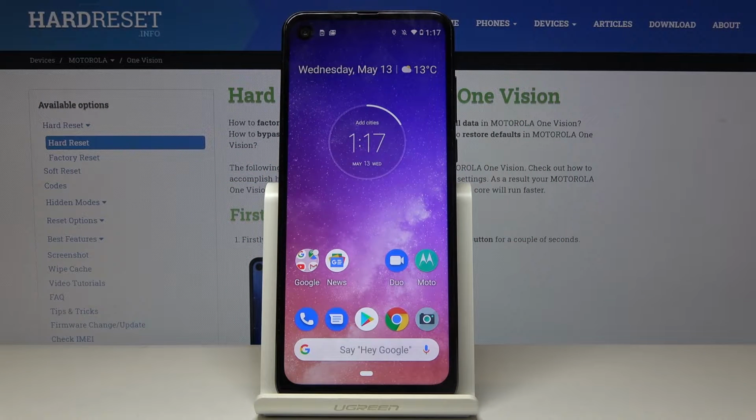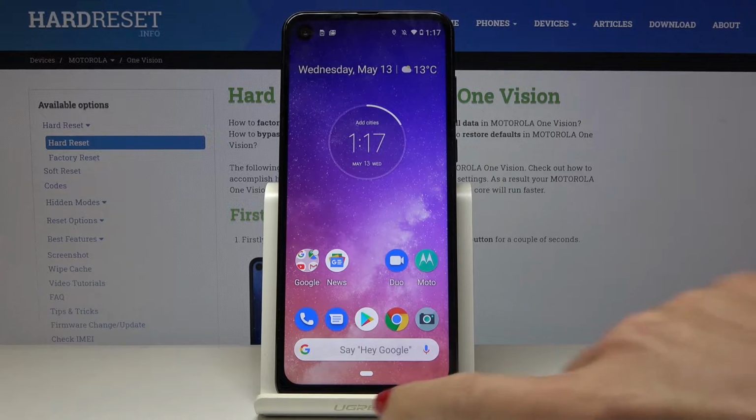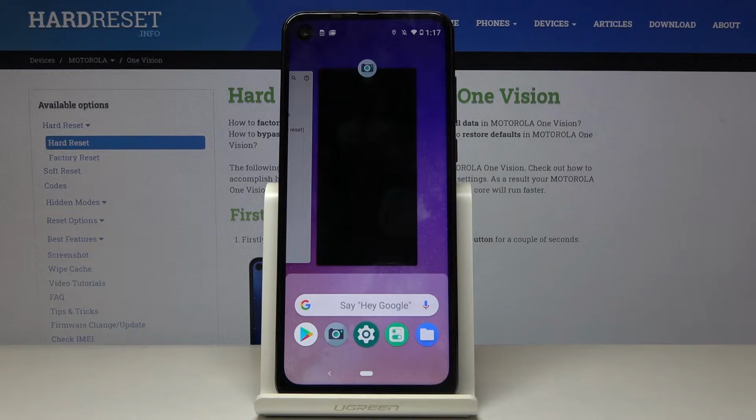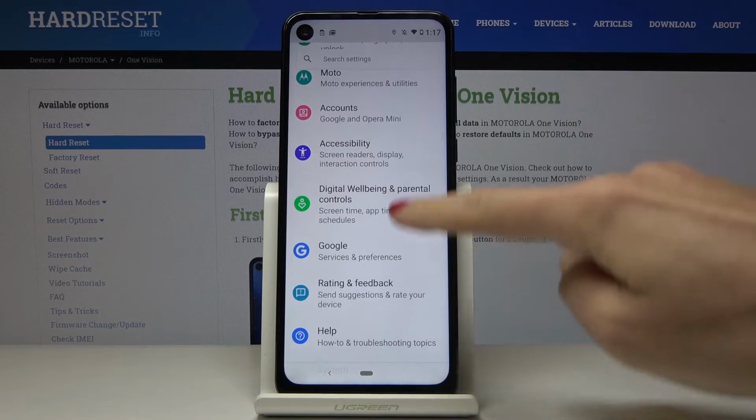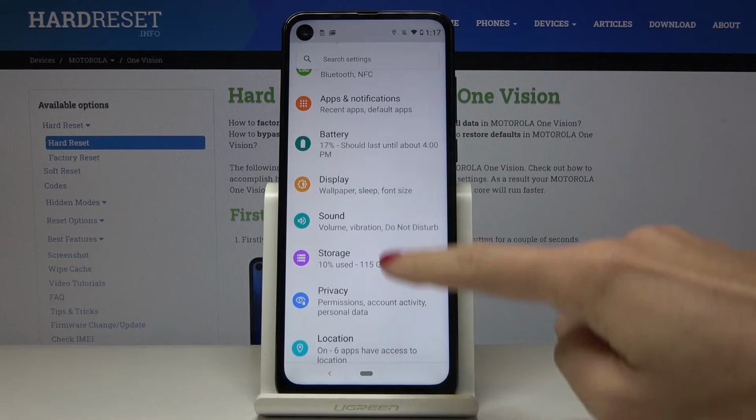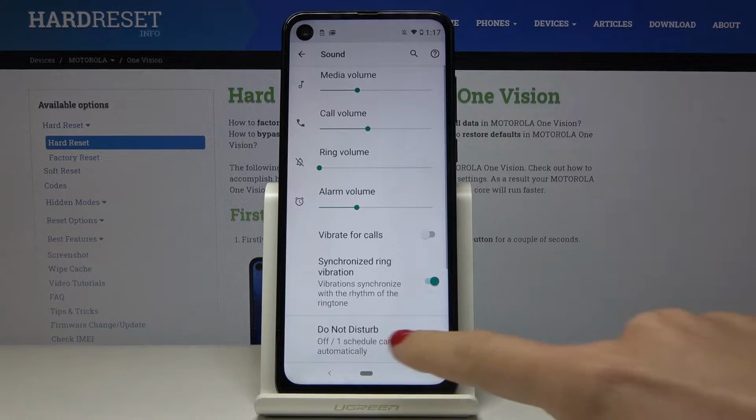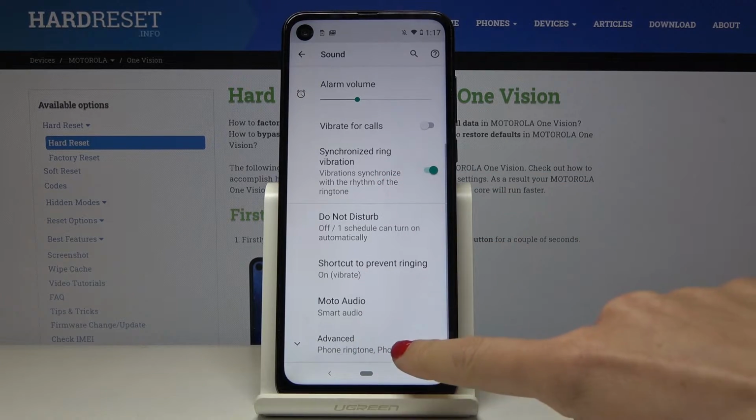Here I've got Motorola One Vision, and let me show you how to change a ringtone on the following device. So at first you have to open the settings, then find and select sound, it's right here, and then go to the advanced.